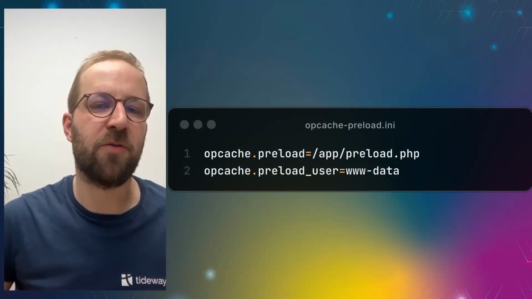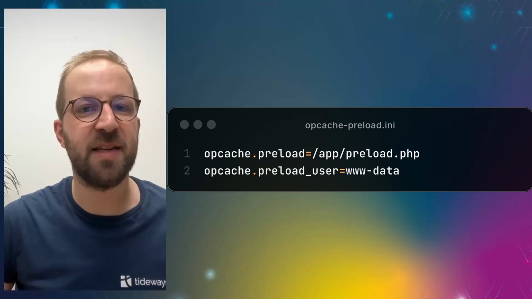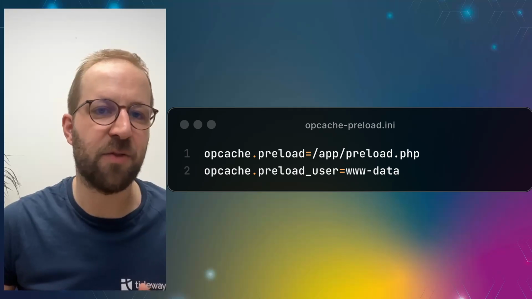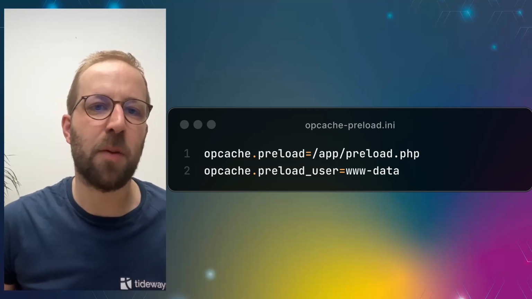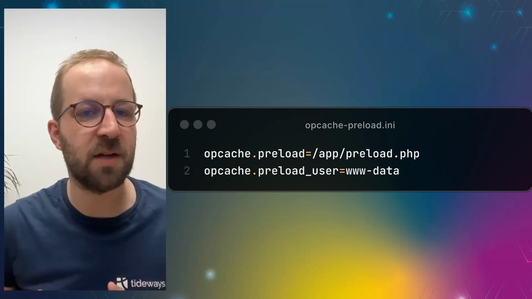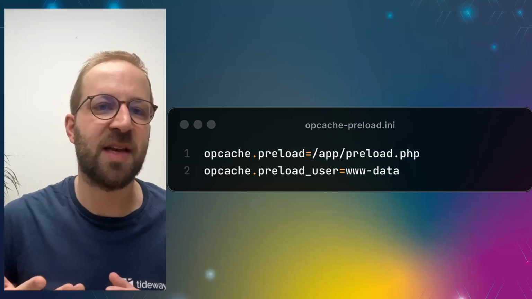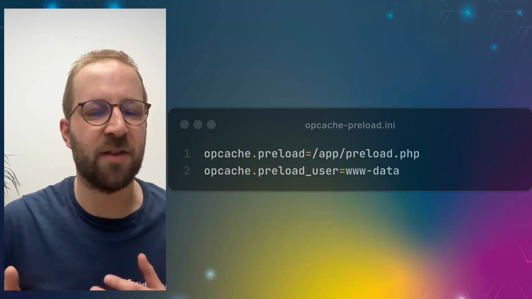Then you have to configure the PHP INI with two settings. opcache.preload points to the file that we've created before or our framework created, and opcache.preload_user is the Linux user that the process switches into when running the scripts. After the change, just restart PHP FPM or Apache 2 and then monitor your error log files or your exception tracking software such as Tideways to make sure that everything runs smoothly.